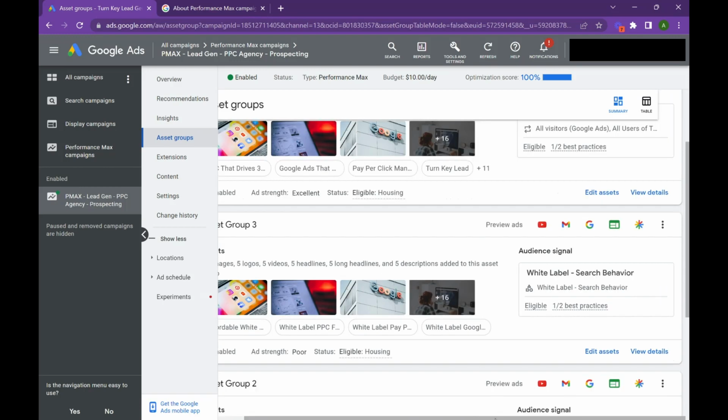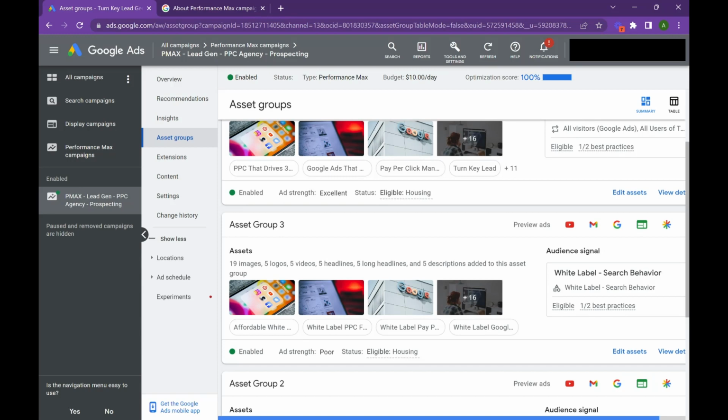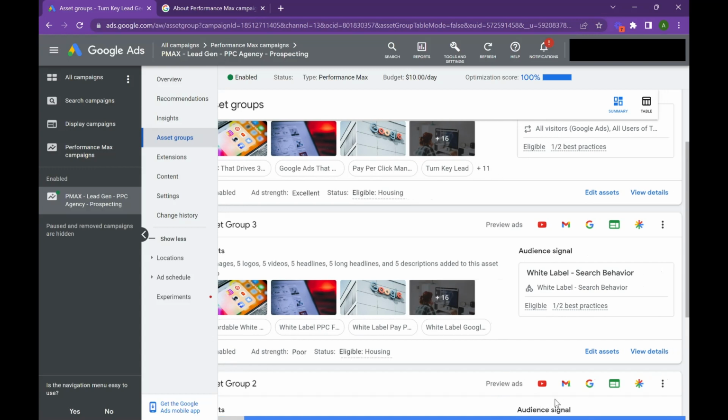And then our third audience signal and asset group is focused on white label services. A big part of our business is that we are a white label pay-per-click agency for larger full-service agencies, right? And so I'm targeting, because Google doesn't have an in-market audience for white label digital agencies, because that's so niche, it's purely based on search behavior, right? So this one's going to be a little bit smaller, but very focused.